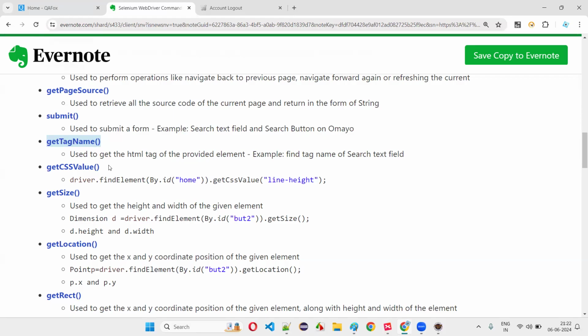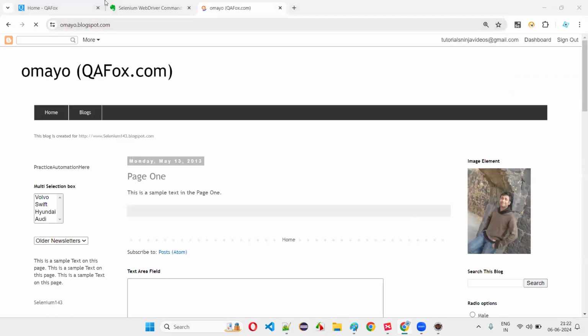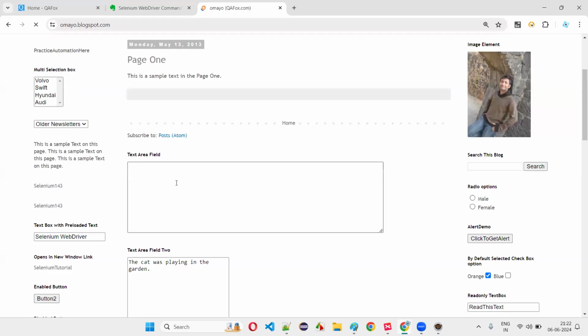So if you want to retrieve the HTML tag name of a particular element, for example, if I go to this particular page, and here, this one has ID equal to TA1. I don't want to reveal the HTML code of this text area field right now. TA1 is the ID of this. Now, using this ID locator of this text area field, using the Selenium automation script, I would like to get the HTML tag name of this text area field.